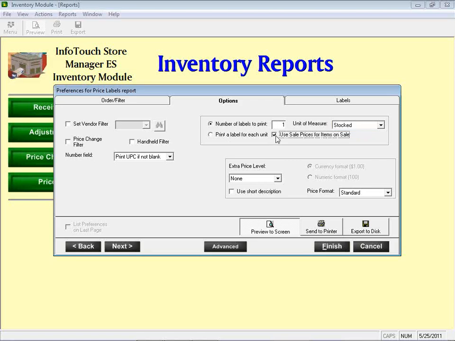And another checkbox here to use the sale price for an item if it's on sale. I'm going to skip over the extra price level. It's not really used here very much. You can print the short description on a label for the item. So, with our 40-character descriptions, those are sometimes hard to fit on labels. You can use the short description to make that easy to fit on a label.